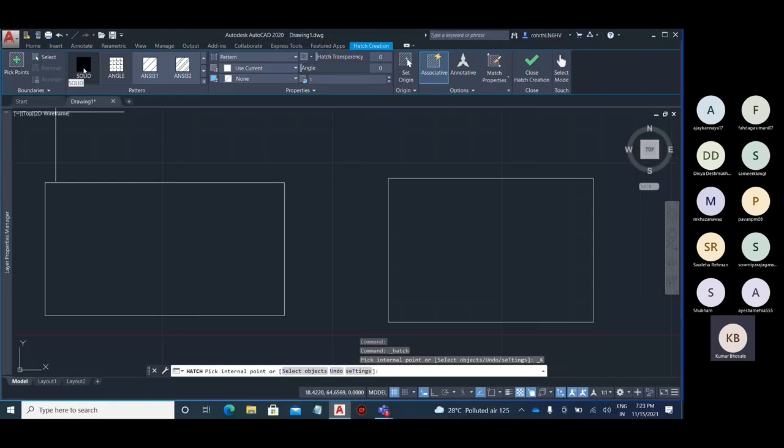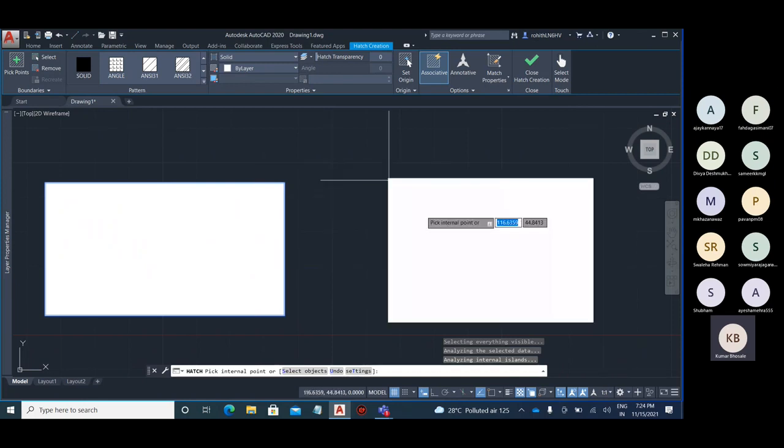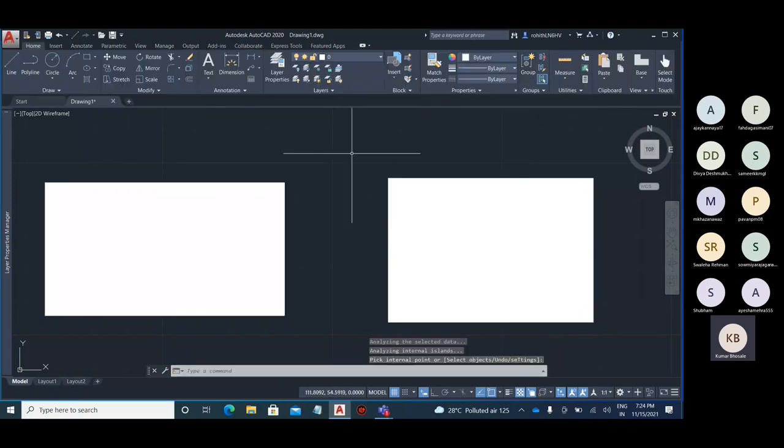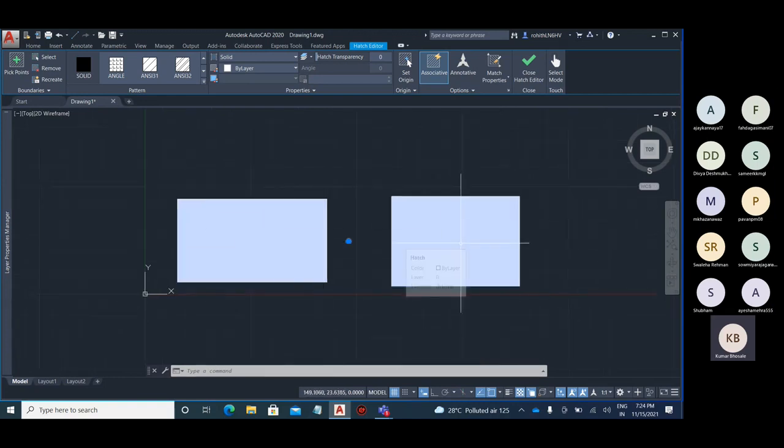If you want a solid pattern, I can click on solid and you can see the solid pattern being created. Whatever hatch you are creating right now will be in the current layer, and our current layer was the zeroth layer. If I click once over here, the hatch is created for the solid. If I click over here as well, it is created. Then I'll click on close hatch creation. Both things are created together.